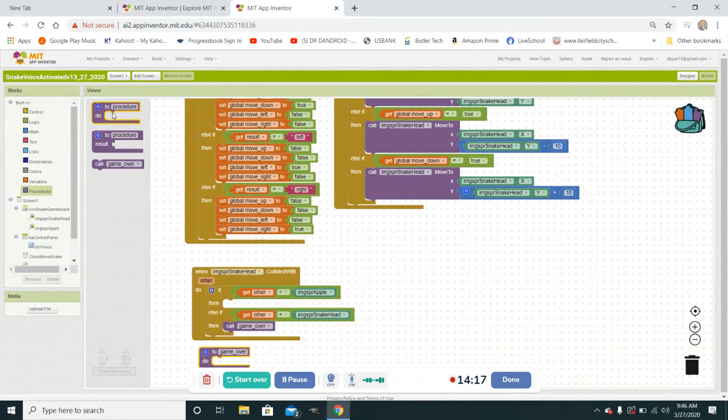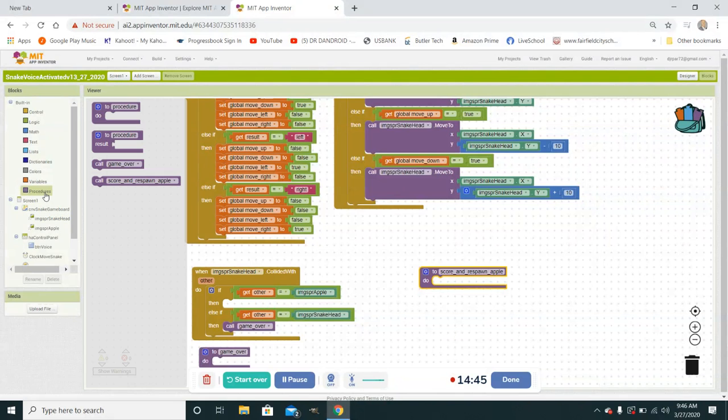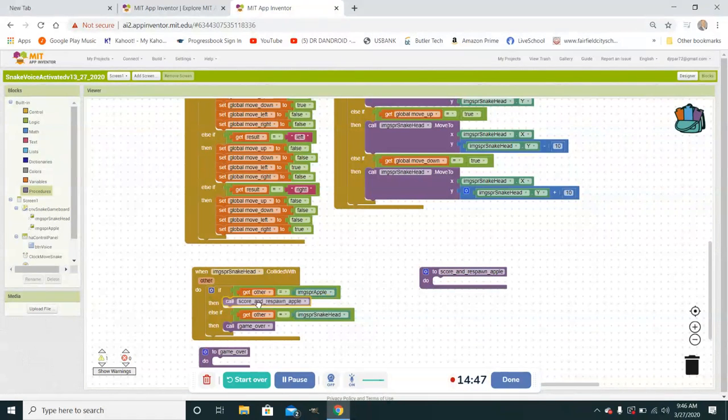So let's create a procedure in here that says points, score. I'll call this score and respawn apple. This is why I love, if you guys don't know me by now, this is why I love procedures, because I can tell you exactly what I'm going to do in here. I want to get score and I want to respawn the apple here.